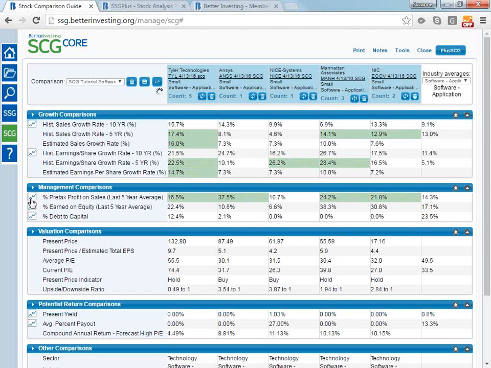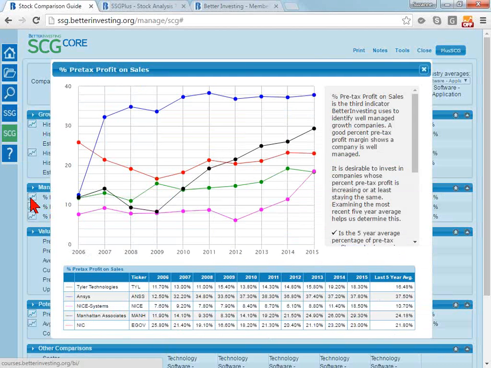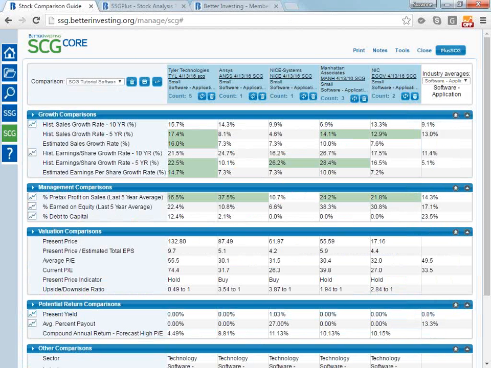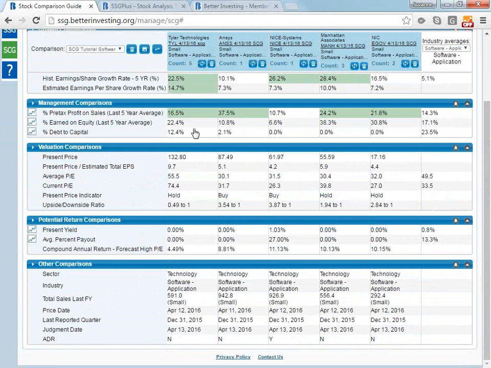Now, I may want to check the graph here to see if they're steady, growing, sinking, or whatever. But again, Anne's webinar goes into this in a lot more detail. But that's the gist. I'm going to look at return on equity here. Average is 17%, and yet I've got Nice Systems and ANSYS a little bit below that. Or I could just choose to highlight the best one, and so forth.